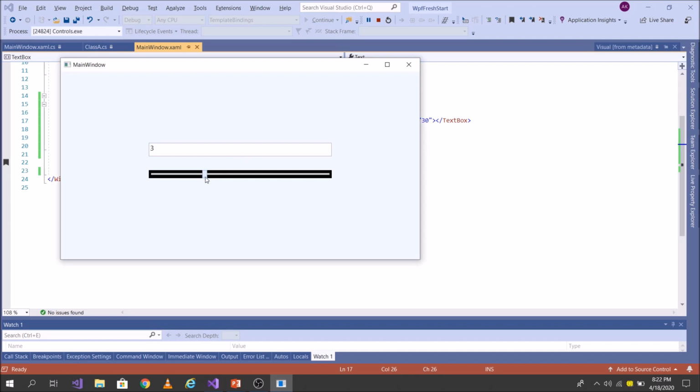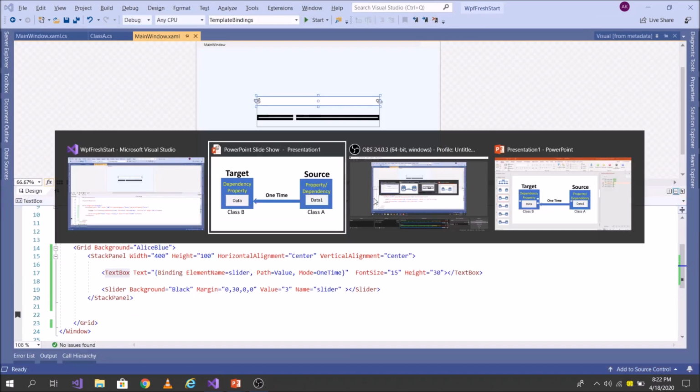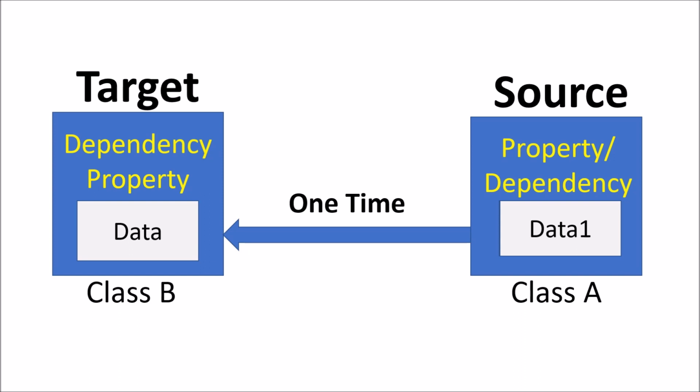Okay, so you can see here 3 is there in the text box. Let's move the source. It is not updating the target. And if you update anything in the target, it will not have any influence on the source. Now let's come back to the slide again and see another mode.